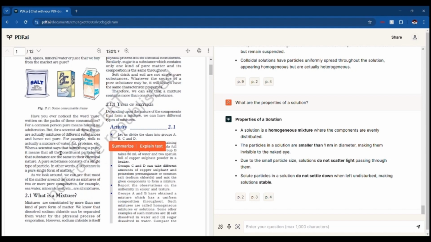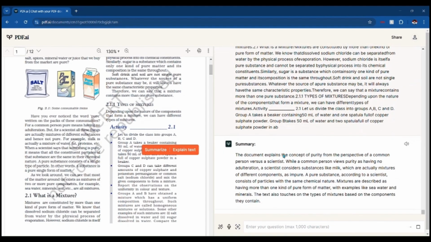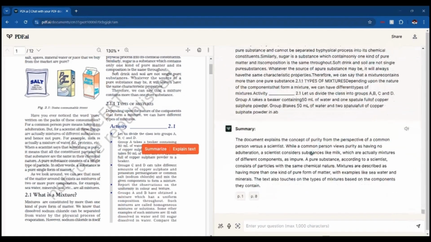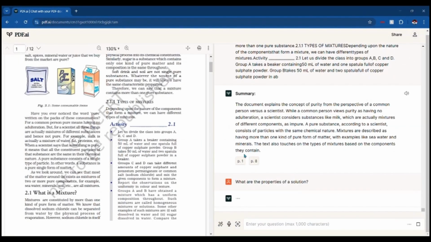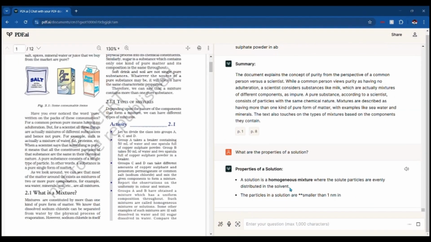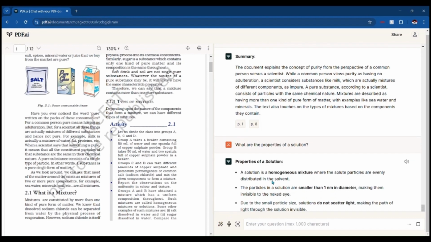Here I have already selected my PDF file, which is the science NCERT. Now you can select the required text and summarize the content. You can also change the perspective using the different options given below, and using the magic wand option you can change multiple things. You can upgrade to premium, but I think this is fine as this gives all of the functionalities required.